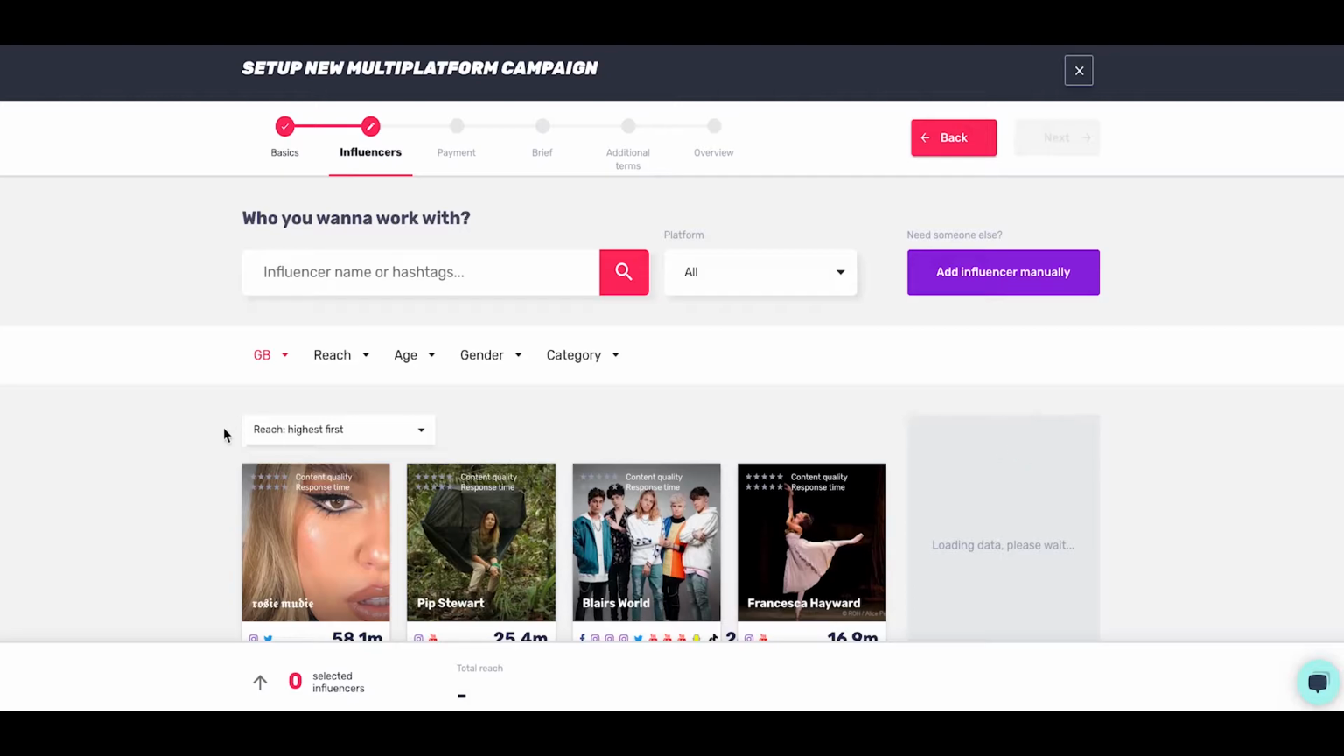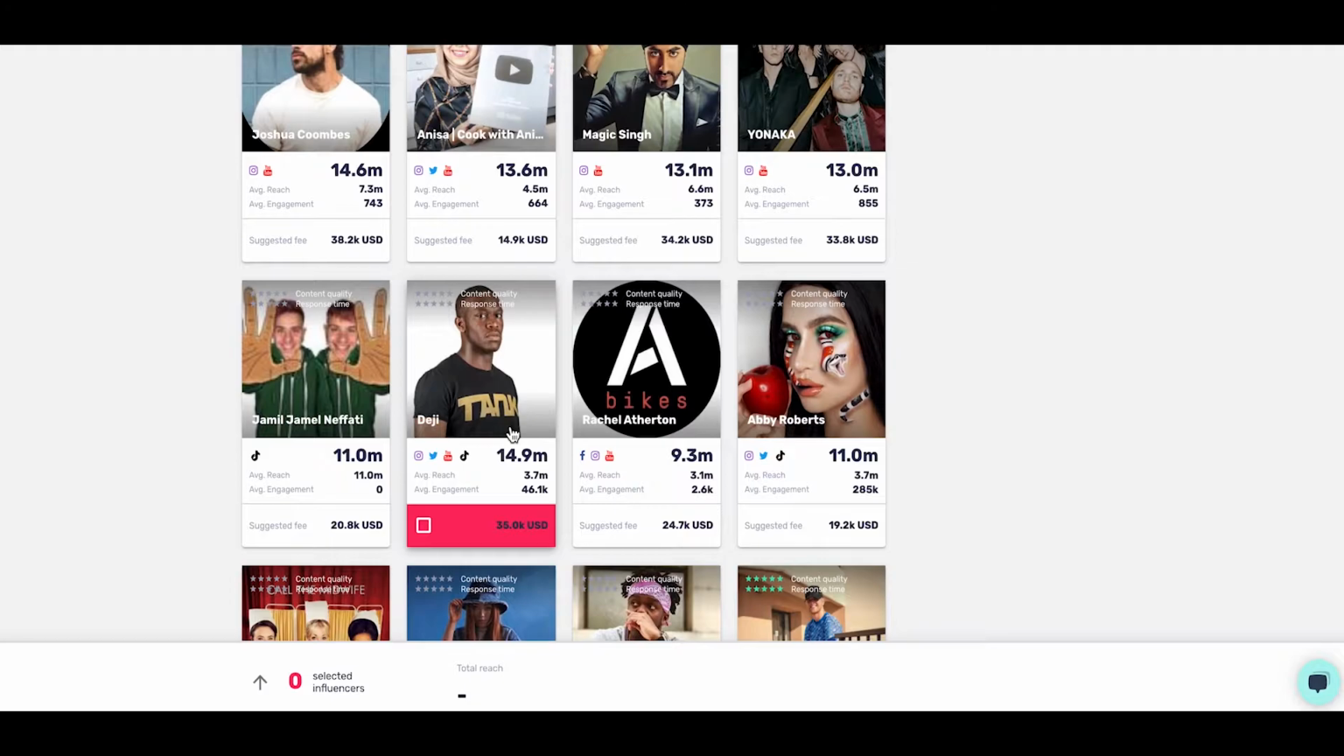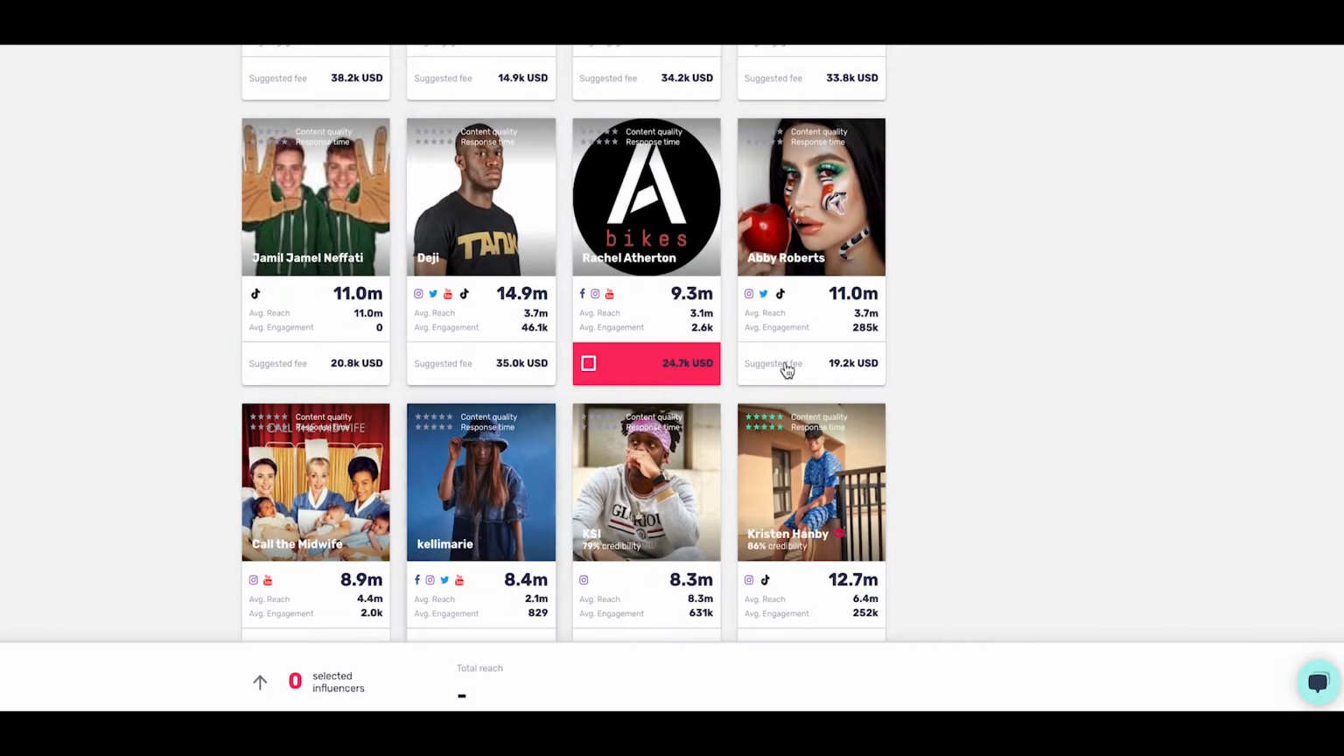In the next screen we'll be choosing the influencers. So from the drop down menu you can choose your platforms, or you can leave it on all so you see all available. What we're going to do here is make a selection of influencers that we would like to use.